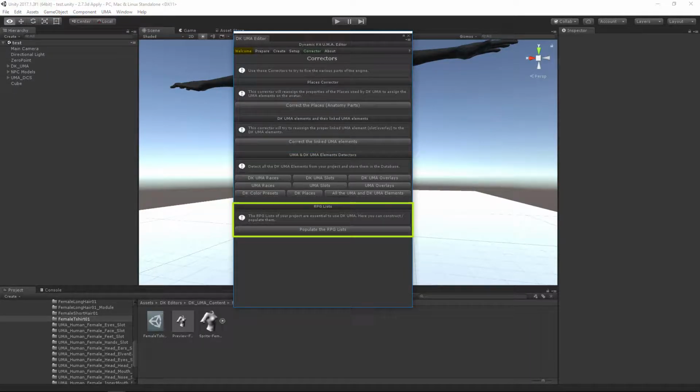The last sub-menu of the Corrector tab is the RPG Lists Builder. As explained in the tutorials about the Prepare tab of our editor, every DK slot has to be assigned to one or multiple DK races. The various DK races contain the corresponding RPG lists of the DK elements able to be used by this DK race. DK overlays used for the body, face, and hair also have to be declared to the races. It works the same way as the slots.